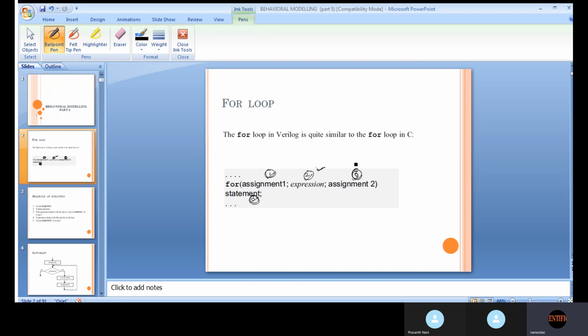Again, this is a repetitive loop. So again, 1, 2, 3, and this is the fourth step.